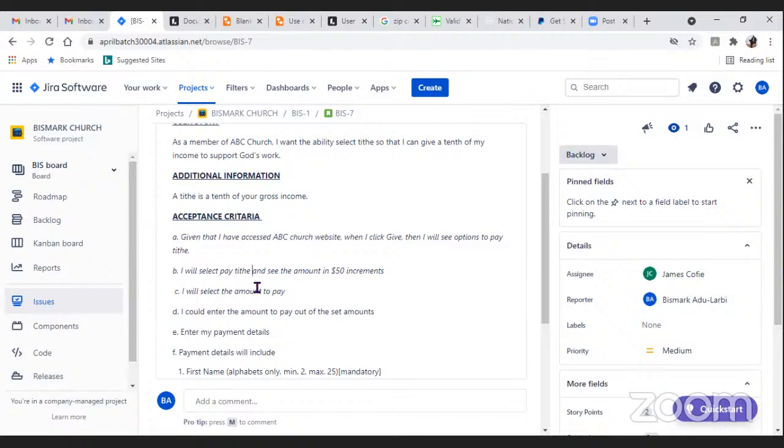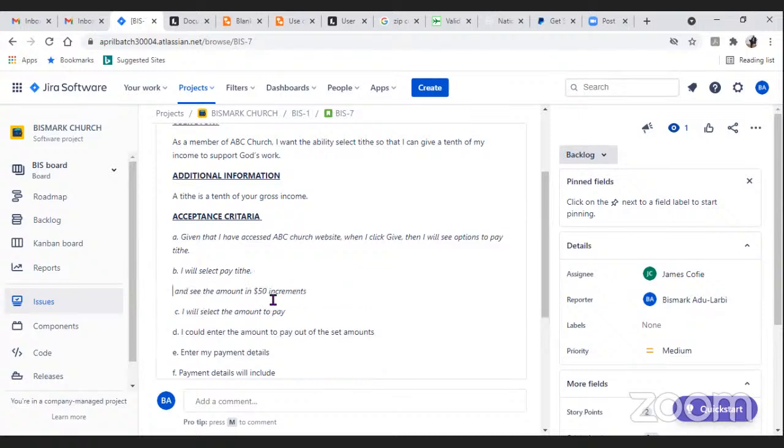Like let's try, and I've seen what you mean. Yeah. So this can stand on its own. All right. So to see the amount in $50 increments can stand on its own as a standalone. Yes, that's what I'm saying. That's what I get. I'll work on that. Yeah. Let me just put it here for now.